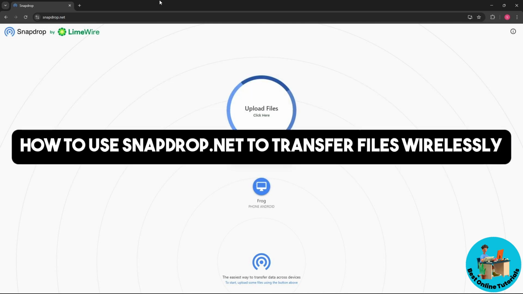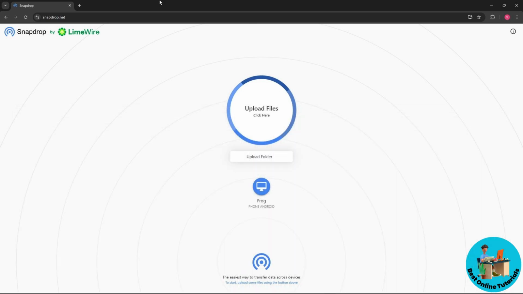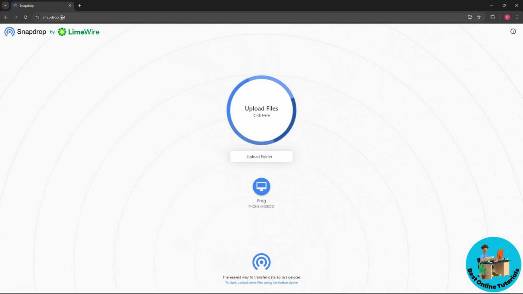Today I'm going to show you how to use snapdrop.net to transfer files wirelessly. So guys, in order for you to do this, first thing is just simply go to snapdrop.net, and now this will be their homepage, and right away you should be able to see here upload files.